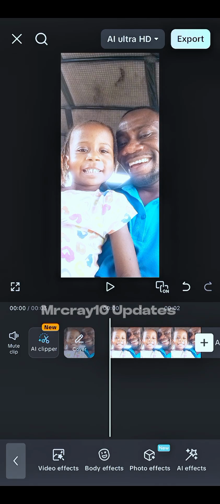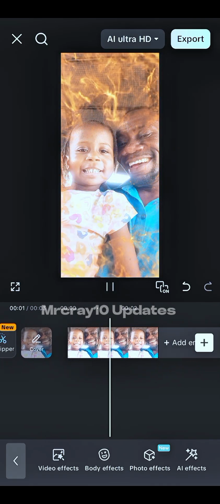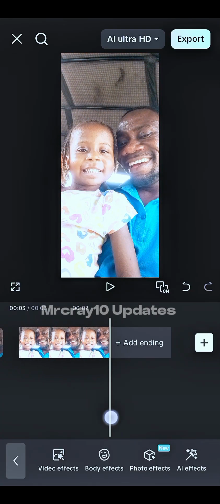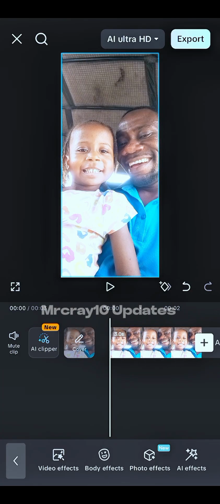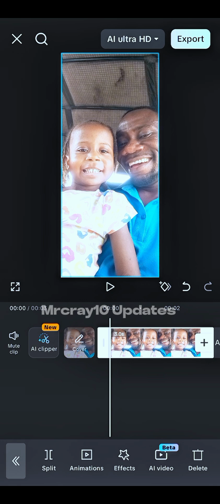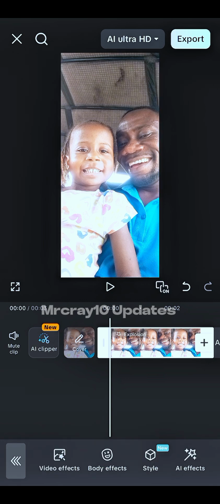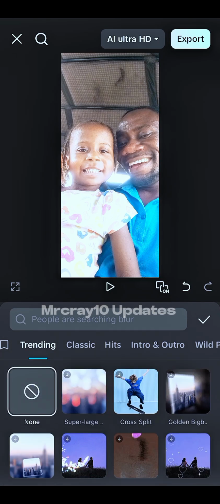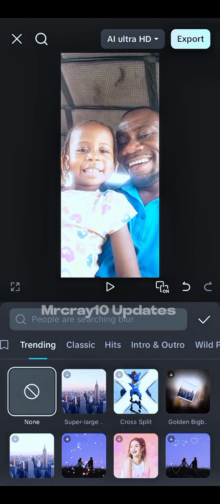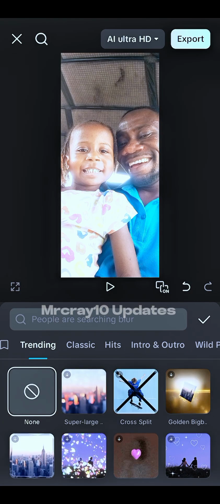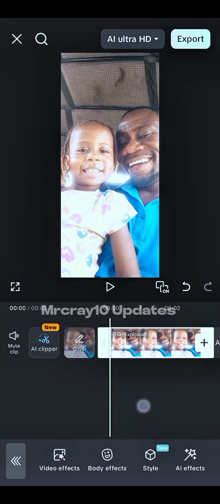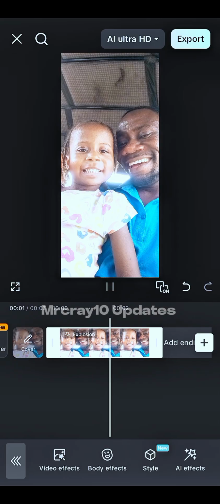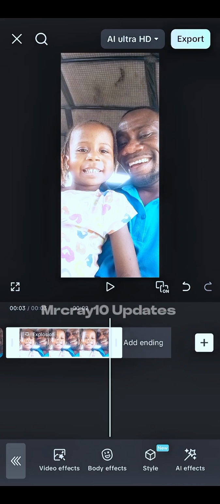So now if you want to undo the first effect, like this fire effect here, what you need to do is to just tap on this layer here. Then you go to effect, then click on video effect. From here, you'll be able to undo it. You click on none. So that particular one is gone. You get my point? So now you click on OK. So if you play the video, that effect will not be there again. So that one is okay.